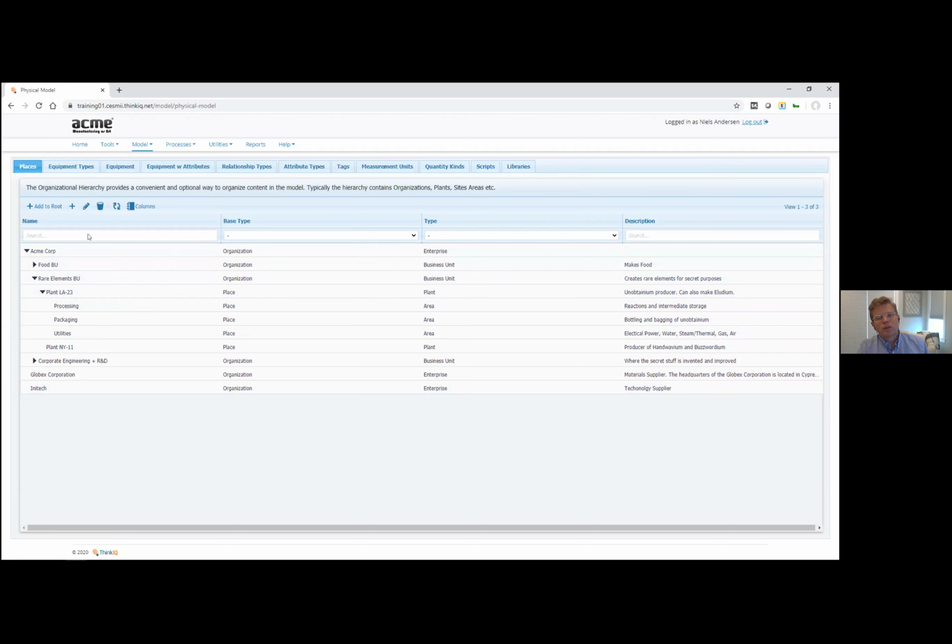So you can build this model, you can import the model, you can create these types of hierarchies, and they're there to give you a namespace and a way to navigate in the data so that you can have two places called processing, for instance, one in the New York plant and one in the LA plant, and it knows that there are two different places.